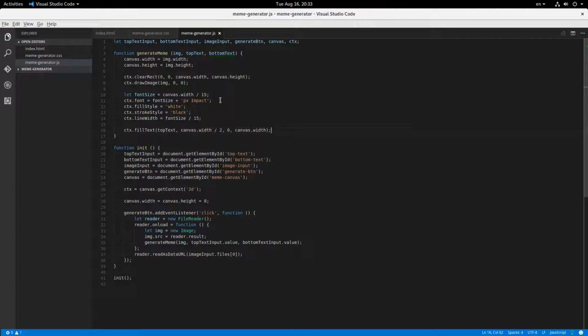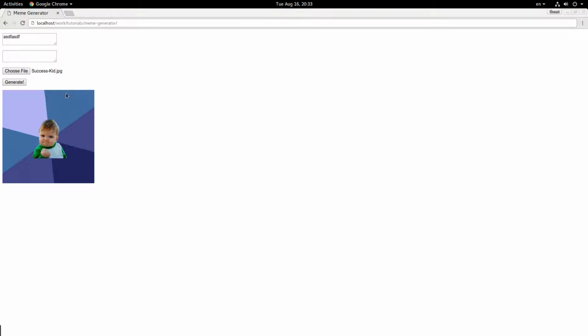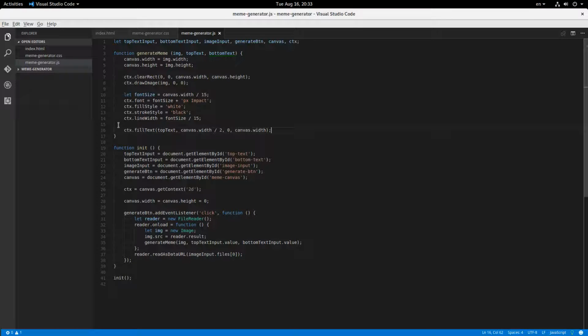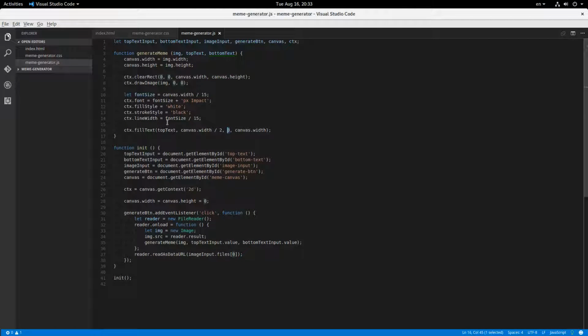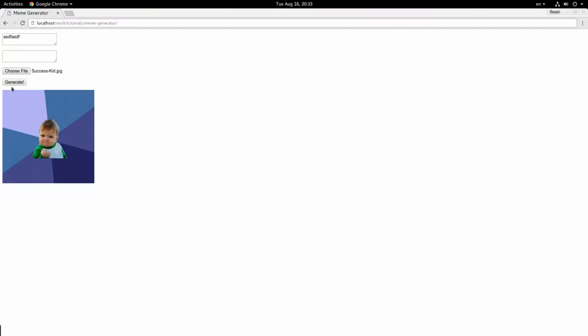Okay, so refresh. Success Kid, yeah, sure. SDF, and it's not showing up for a couple reasons. One is this value right here. That's the Y value. We're drawing it at 0, which text is drawn like 0 is the baseline of the text. So our text is sitting right above the image. So we're gonna have to bring that down, and we can either do that by setting a larger value here, like font size, because I don't know, that'll work probably.